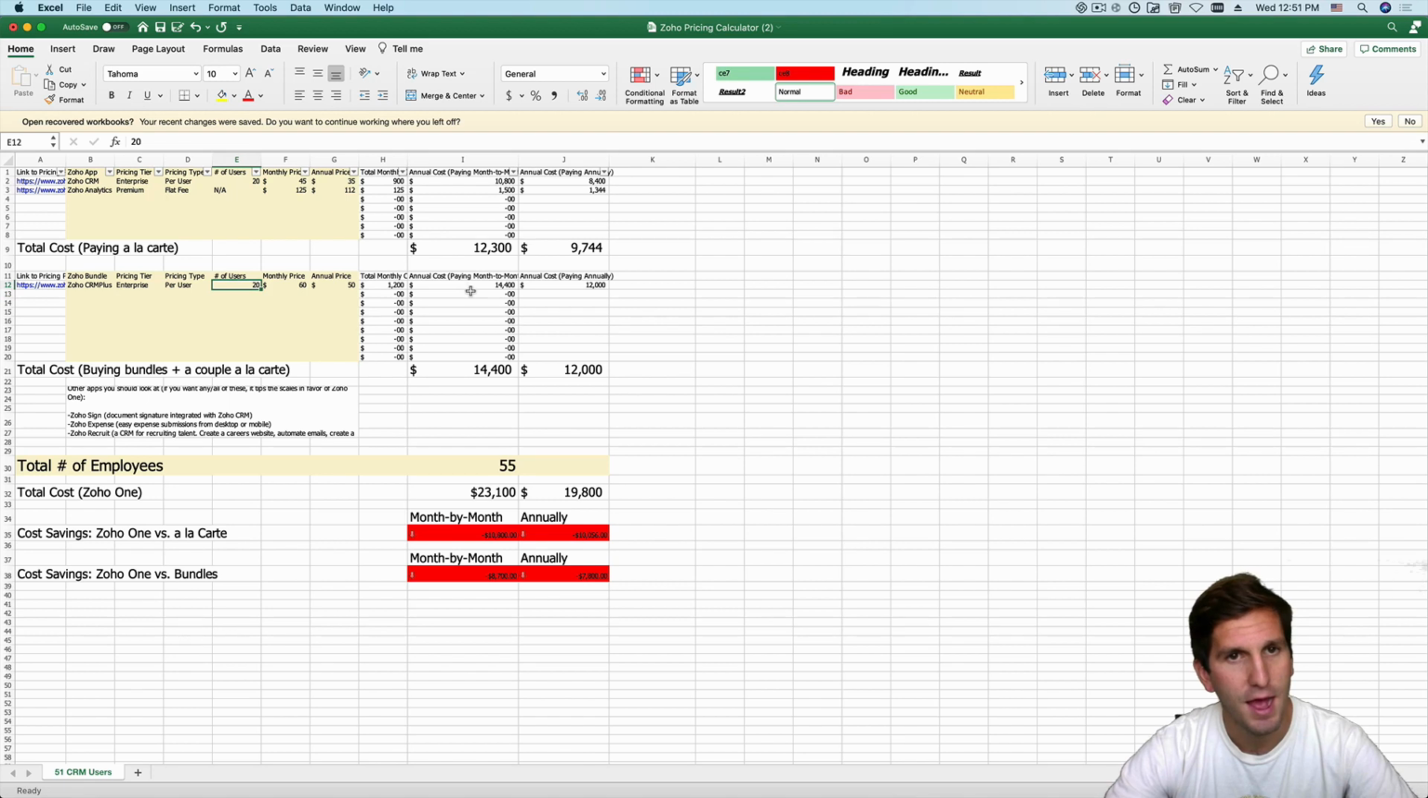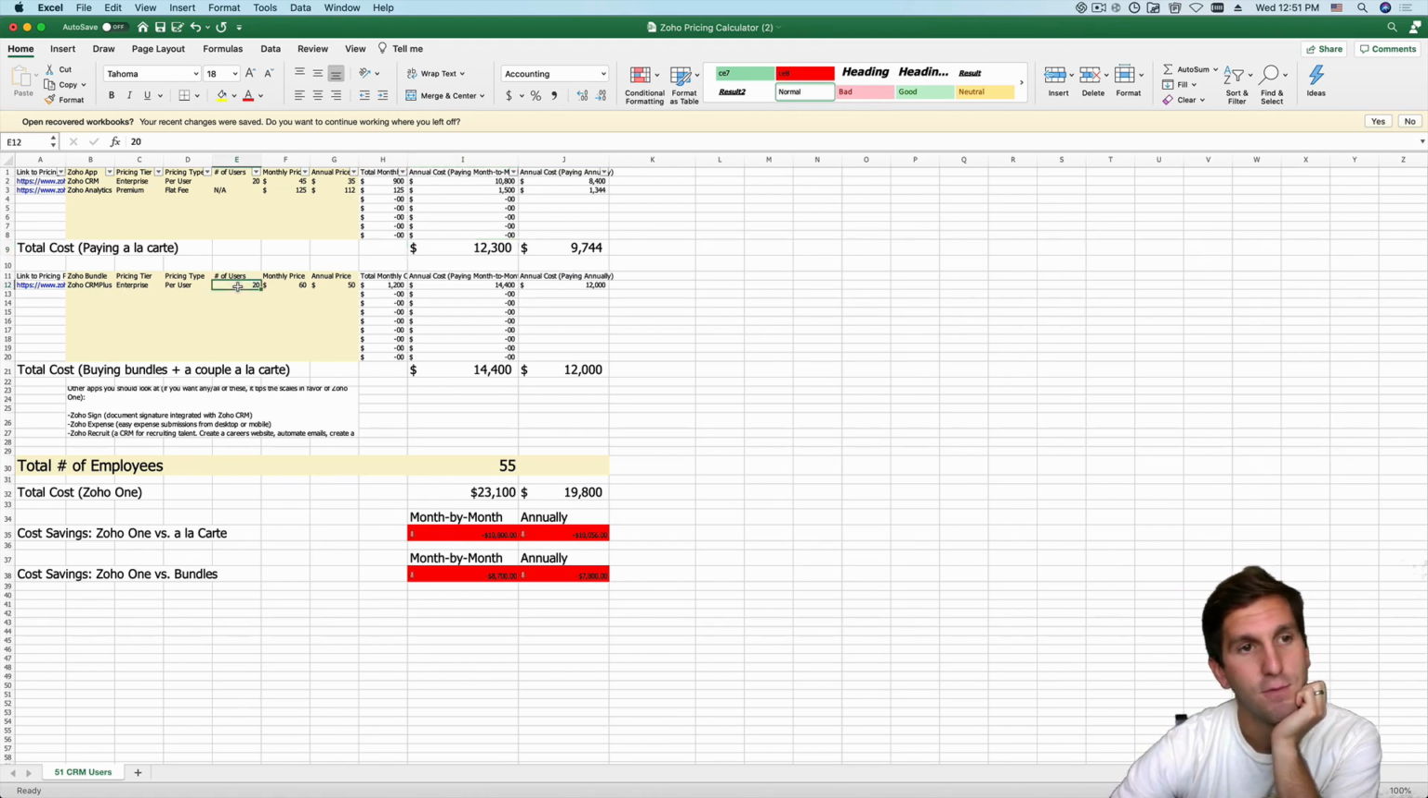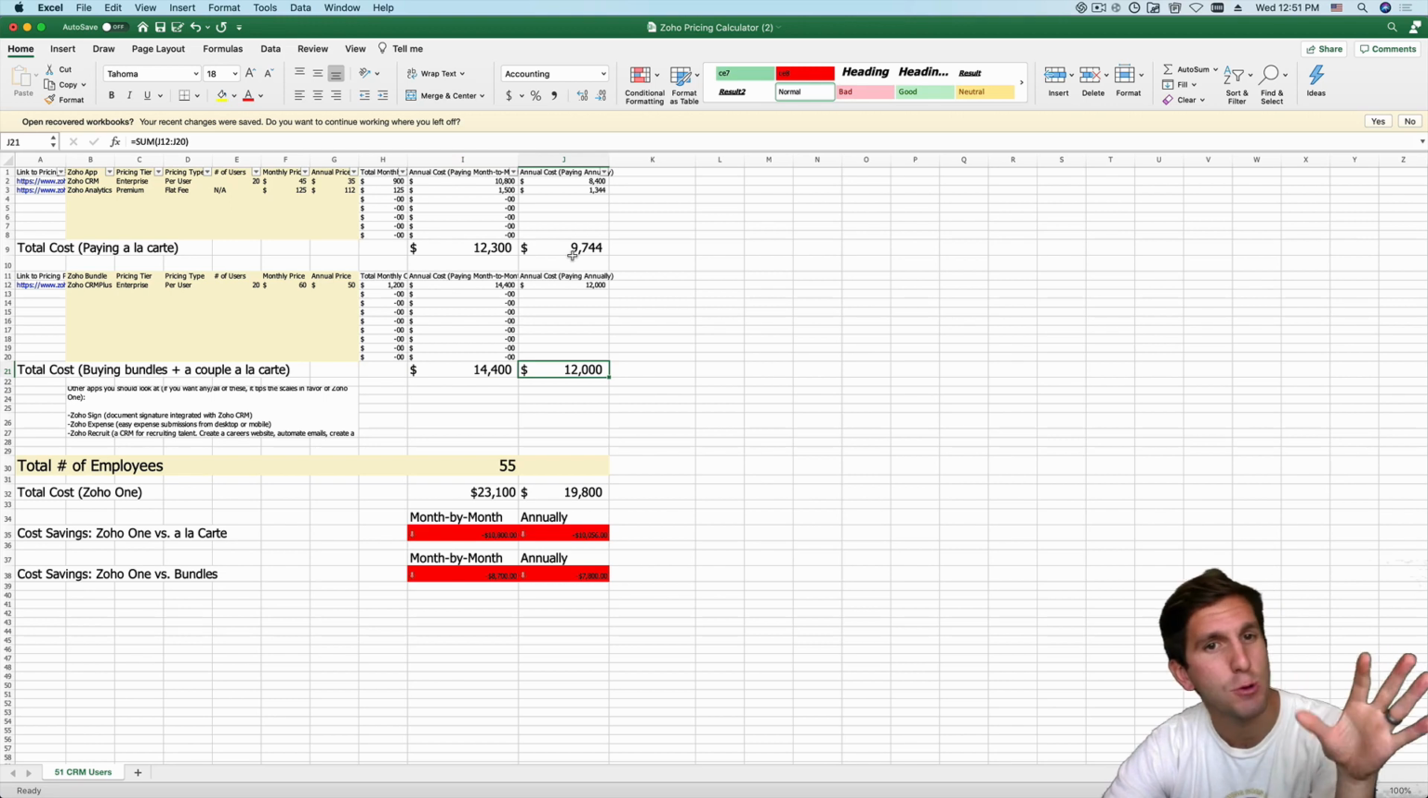And you'll see that first off, the difference between the bundle and the flat user price is not that much, right? Paying for CRM Plus might make sense here. Everyone would get access to CRM and other apps, and the difference is only about $2,100. Yeah, about $2,000.